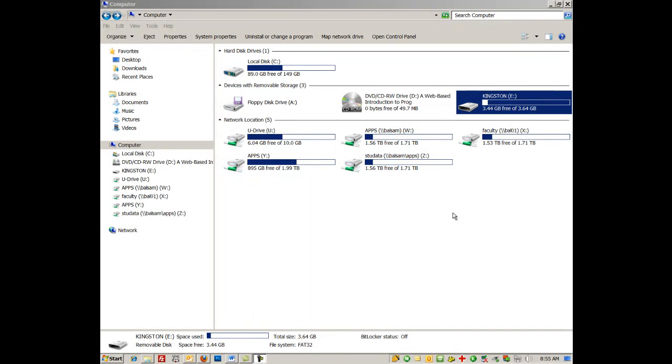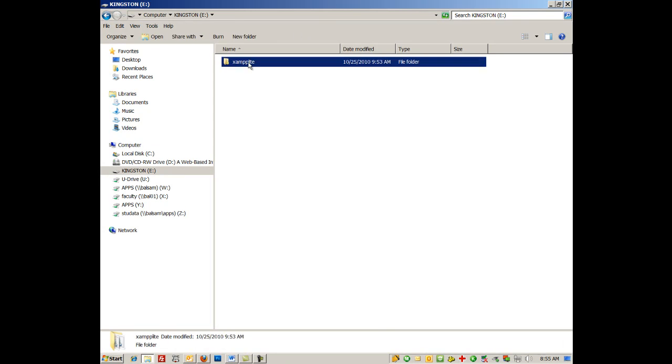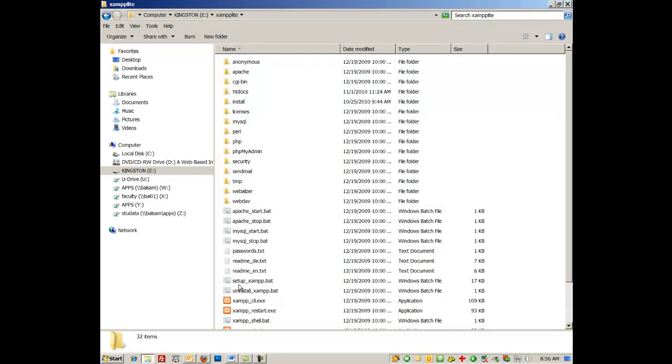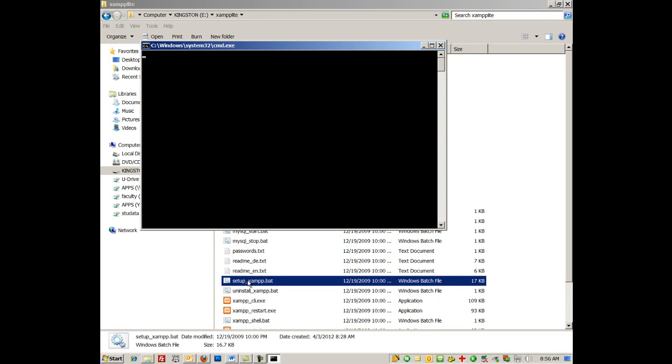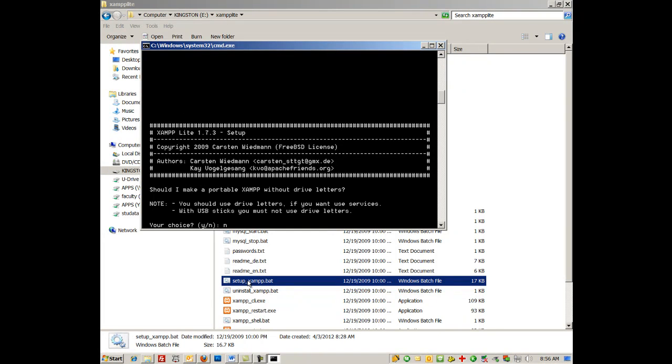The next step is to run the setup utility to verify the path of your web server installation. Your server will not run until you complete this step. Double-click your USB drive and the XAMPPLite folder. Locate setup_xampp.bat and double-click. You should see a screen that looks like this. If so, type number 2 and hit Enter. You will then see this screen. Type Y and hit Enter.